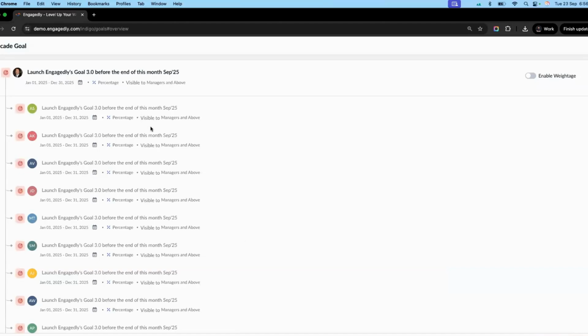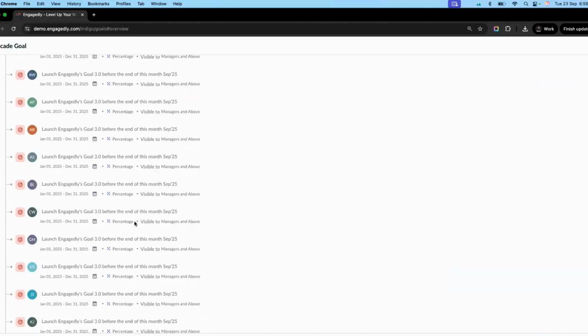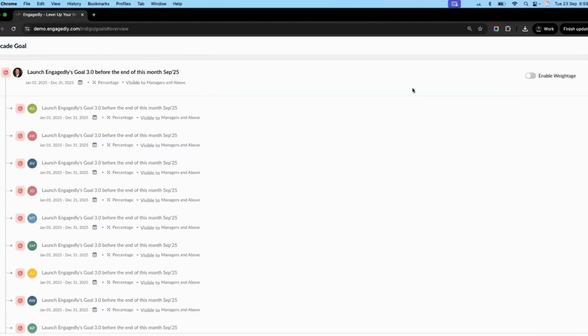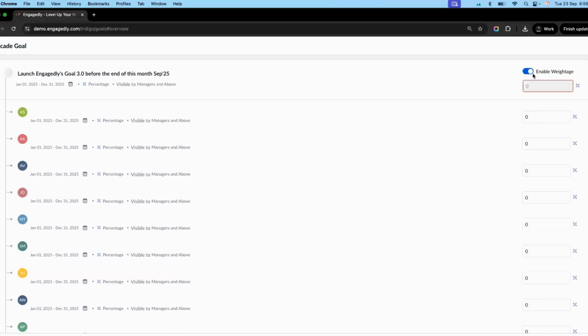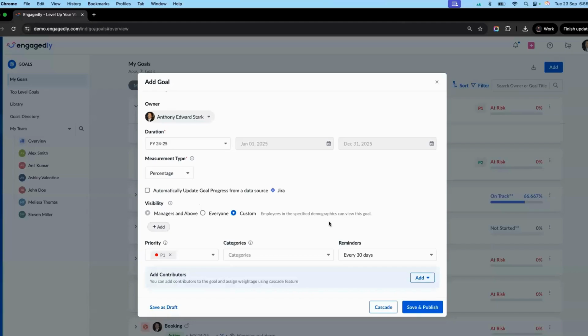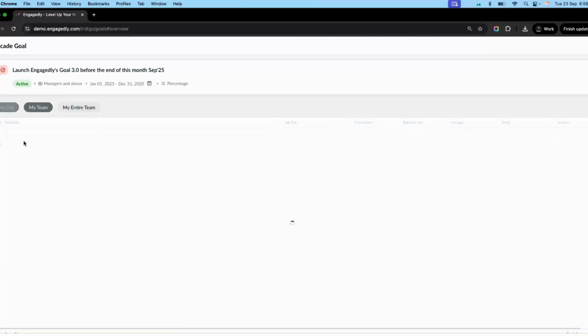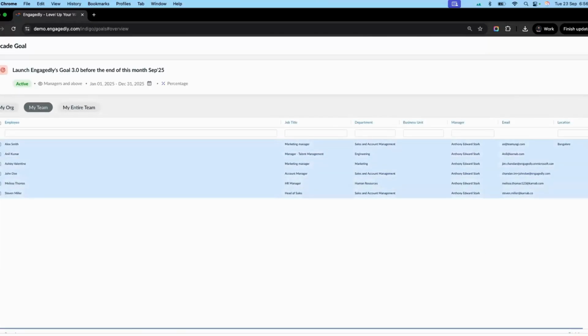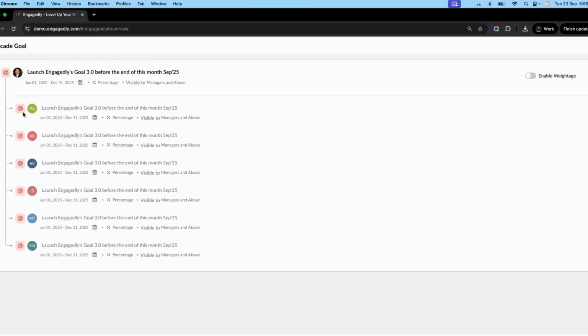Now, see how easily you can add the contributors at one go. And you have an option to even enable the weightages directly from here. Now, all of these people are going to contribute to this particular goal. A typical scenario: if you are a team manager and you want to cascade this goal to your team members, you can choose your team and select everyone and hit next. In this way, each one of these team members is going to contribute to this particular goal. As simple as it is.